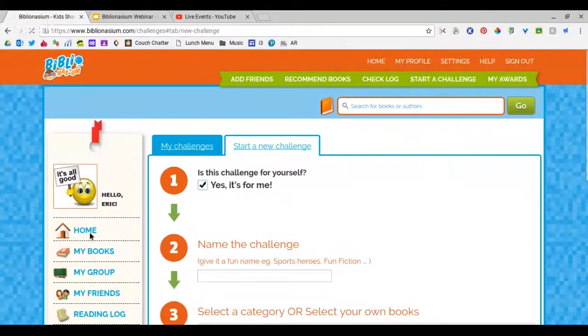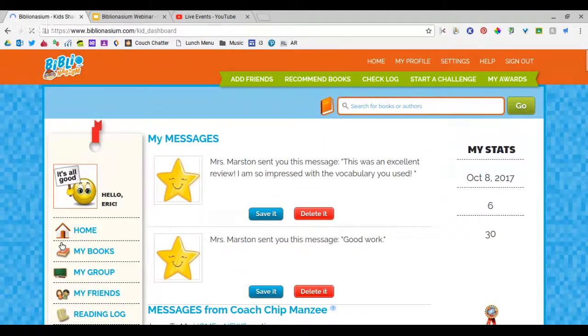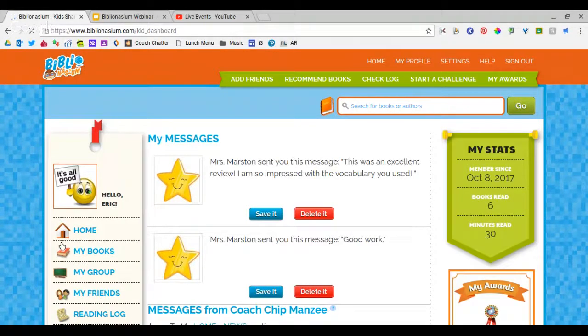That's really all I have for you as far as the student features of Biblionasium. So my next question for you is, what are some ways that you could implement Biblionasium in your classroom?